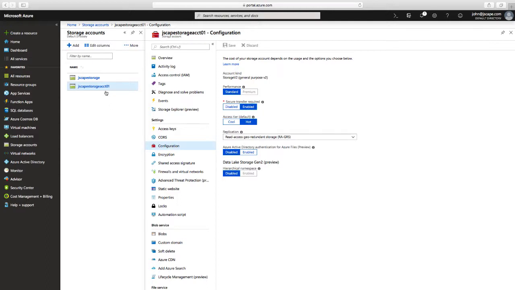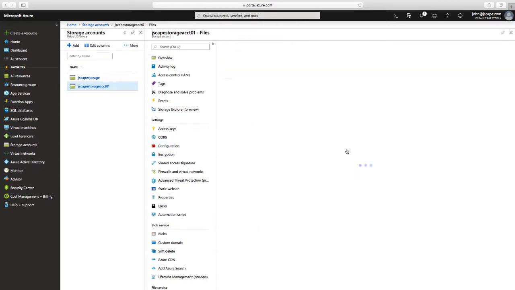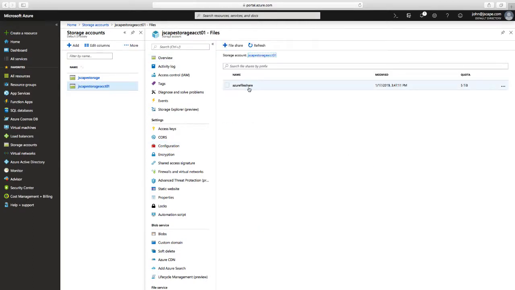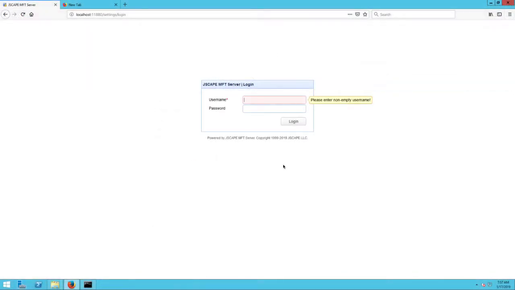And then fourth, you need an existing file share under that storage account. So we have one here named Azure File Share. So we take note of that as well. Once you have all that information on hand, you can then proceed to your JSCAPE MFT Server instance.